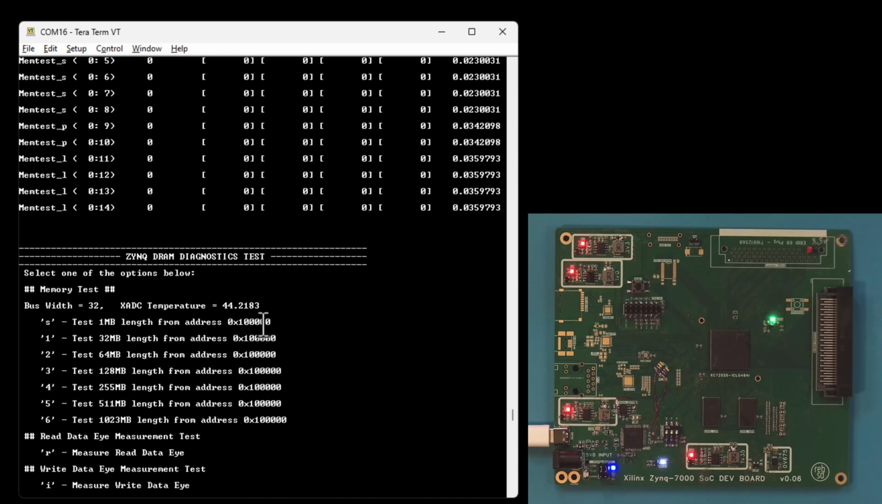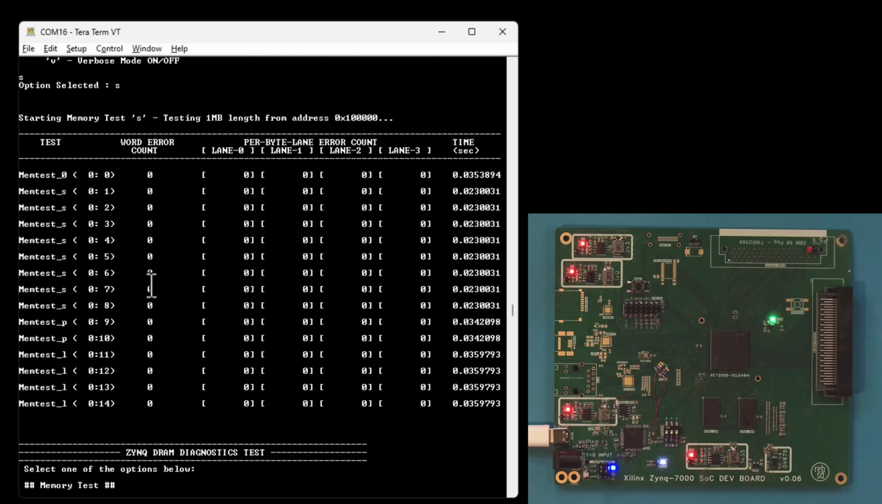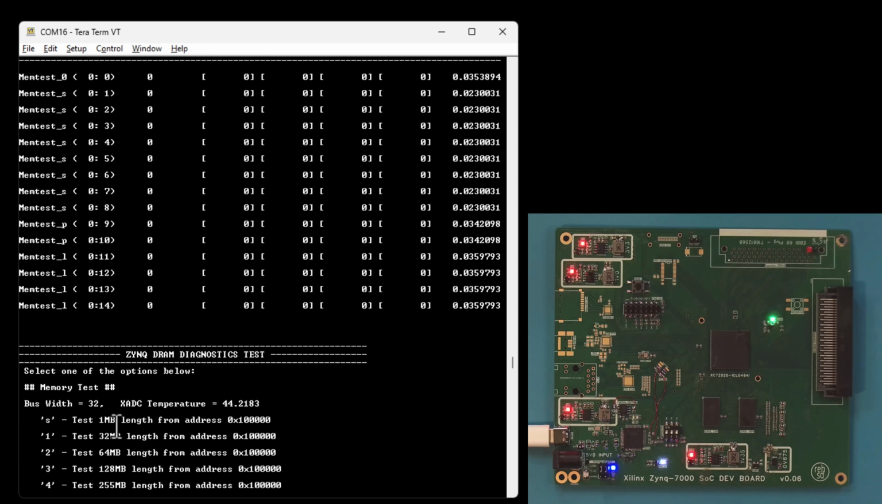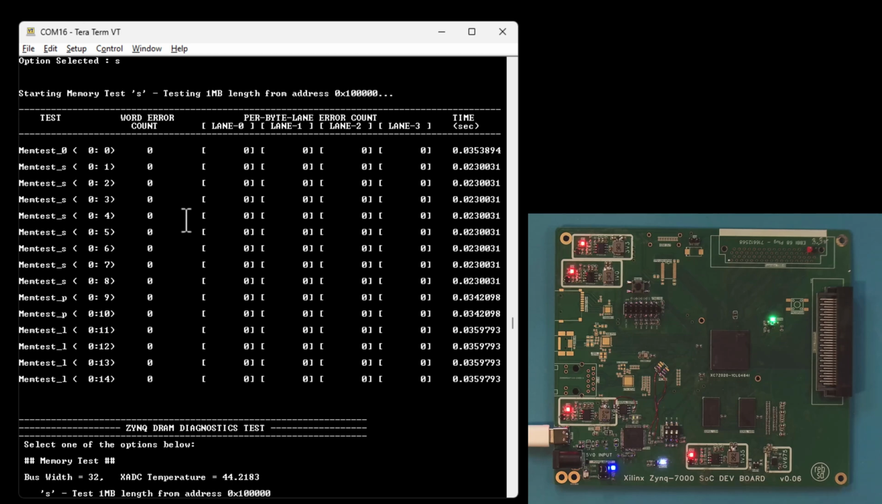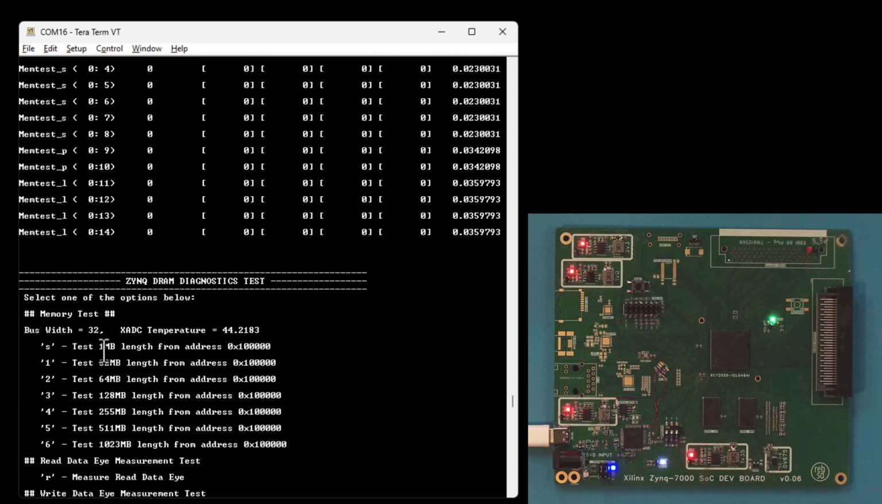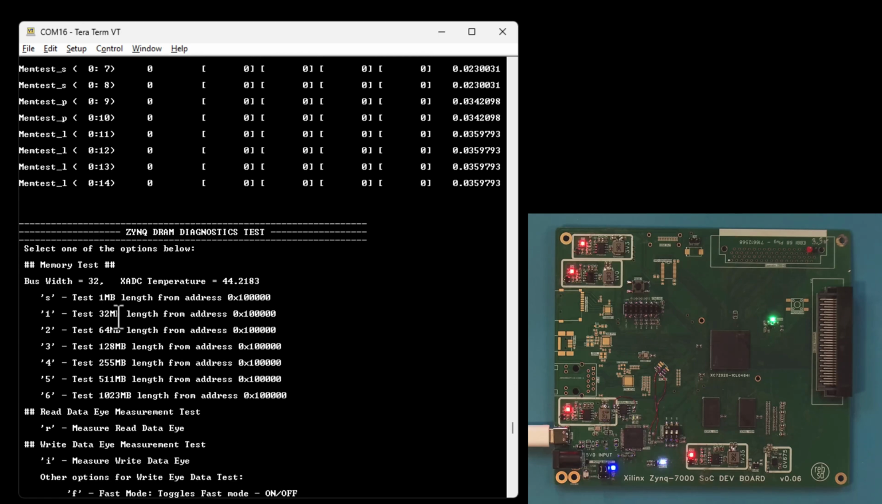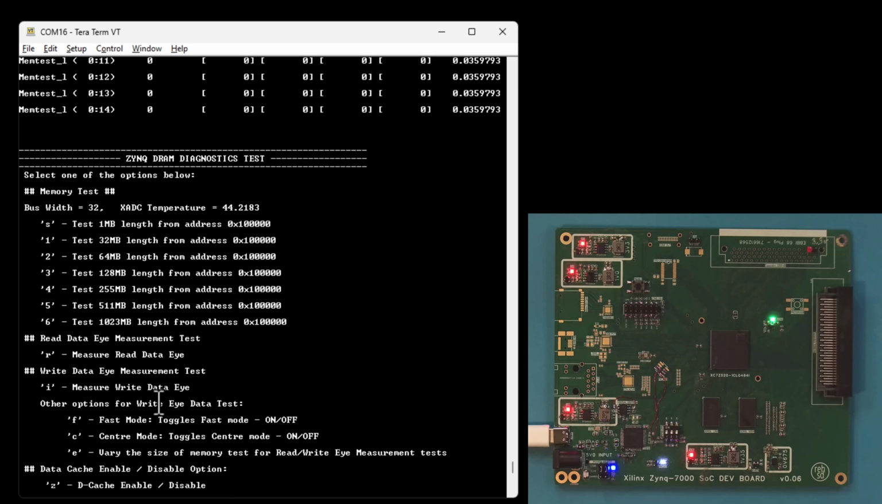Looking at that, the S is test 1 meg starting at this address. I'm not real familiar with this testing, but just trying to interpret it quickly, I'm expecting to see all zeros in here because this is talking about error counts. And I see no error counts in that 1 meg of testing, which is great. So I'll go ahead and run the full test here momentarily, and that might take a while, but I can show the results of that.